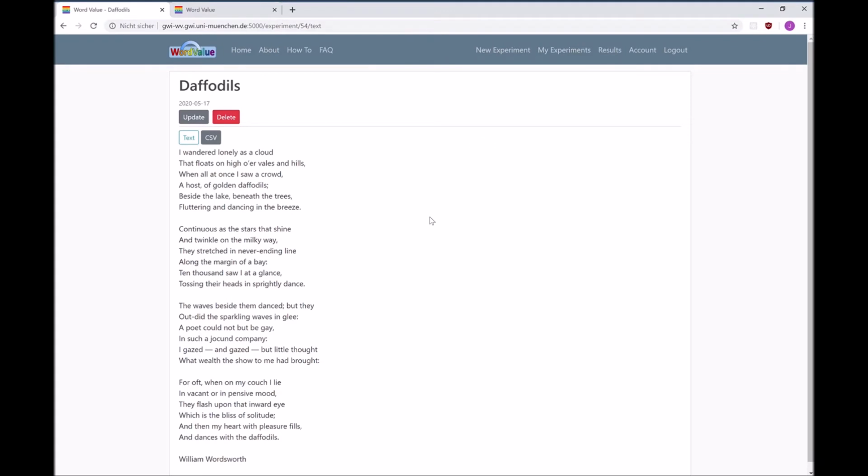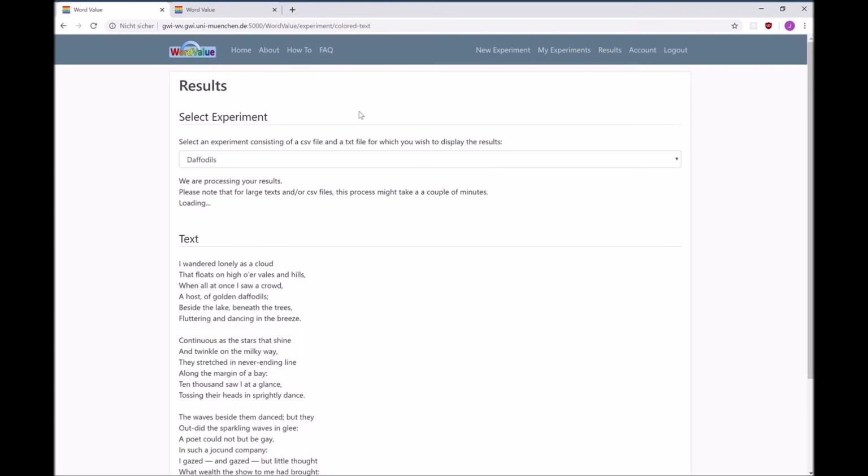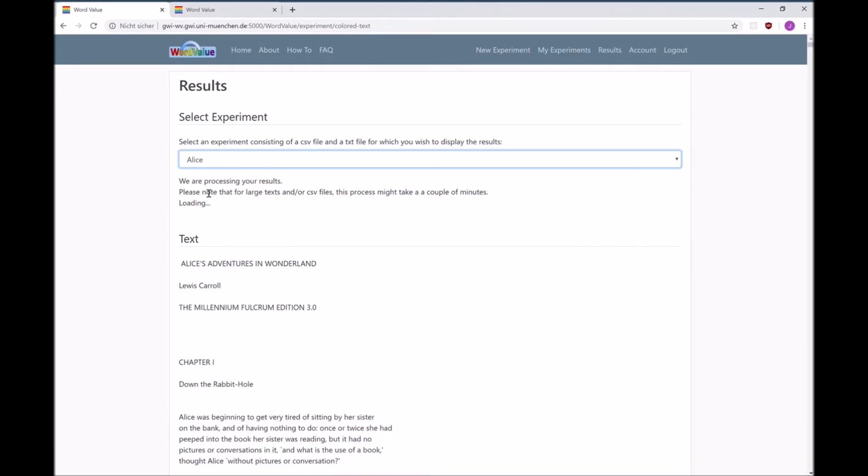Now that we have uploaded an experiment, we can go to the heart of our application, the Results section. You can access this section by clicking on the Results link in the navigation bar. Here you have several options to choose from. As a first option, you can select an experiment from the ones you have already uploaded. Here we will choose the Alice experiment. Please also note that the time required for the computation of your results directly depends on the size of your text and CSV files. Thus, for large files, this process may take a while.